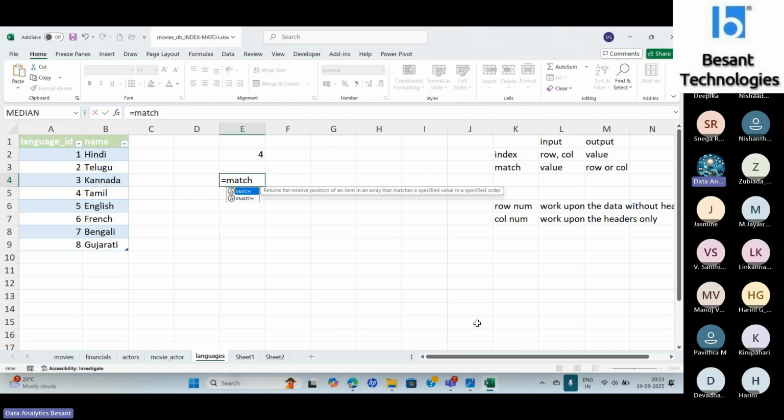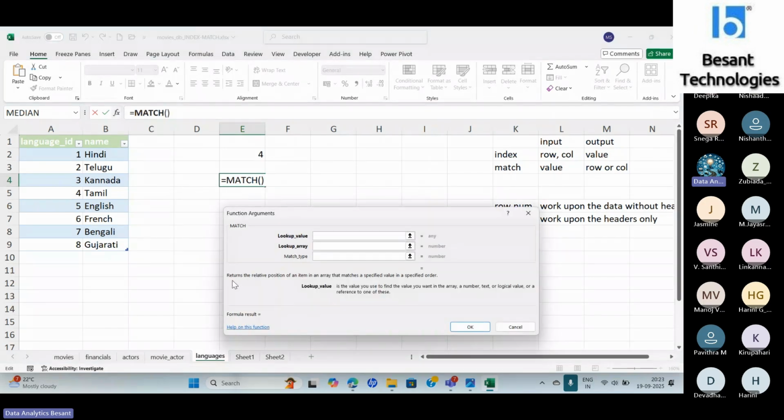Here, see, it returns the relative position. Let me come here to fx. It returns the relative position of an item in an array that matches the specified value in a specified order. What does it mean?